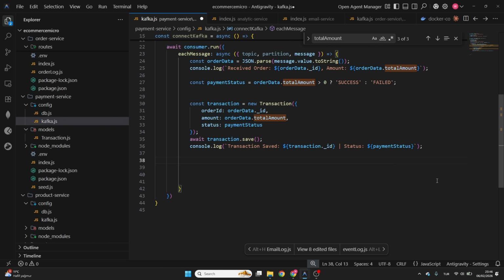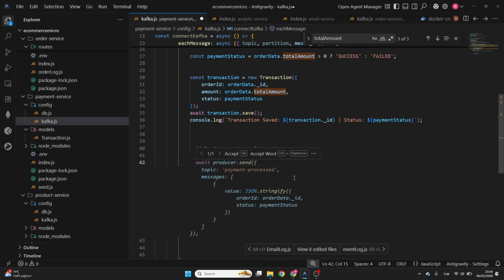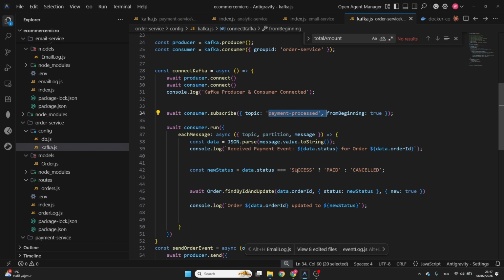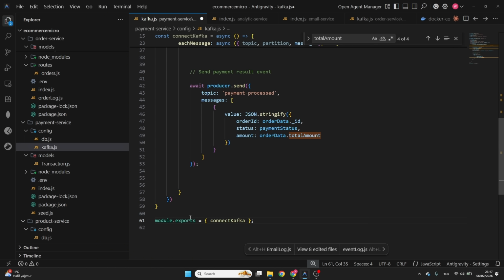Now the payment service will act as a producer, not only a consumer. So here I will add send payment result event, and it will send it to the order also. So there is something like a relation here between the payment and the order. The order sent to the payment and the payment sent to the order also. So here the topic is payment proceed. That means since it's a producer, another service will receive this as a consumer, and in our case, we did it a while ago inside order service. That's it, payment proceed. And don't forget to export connect to Kafka.